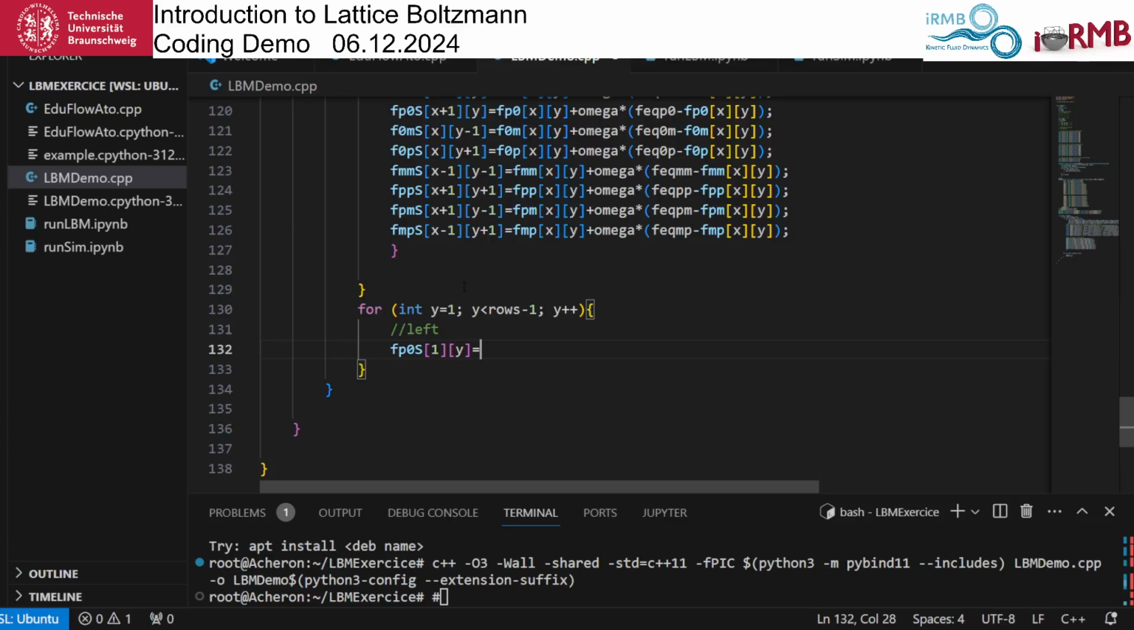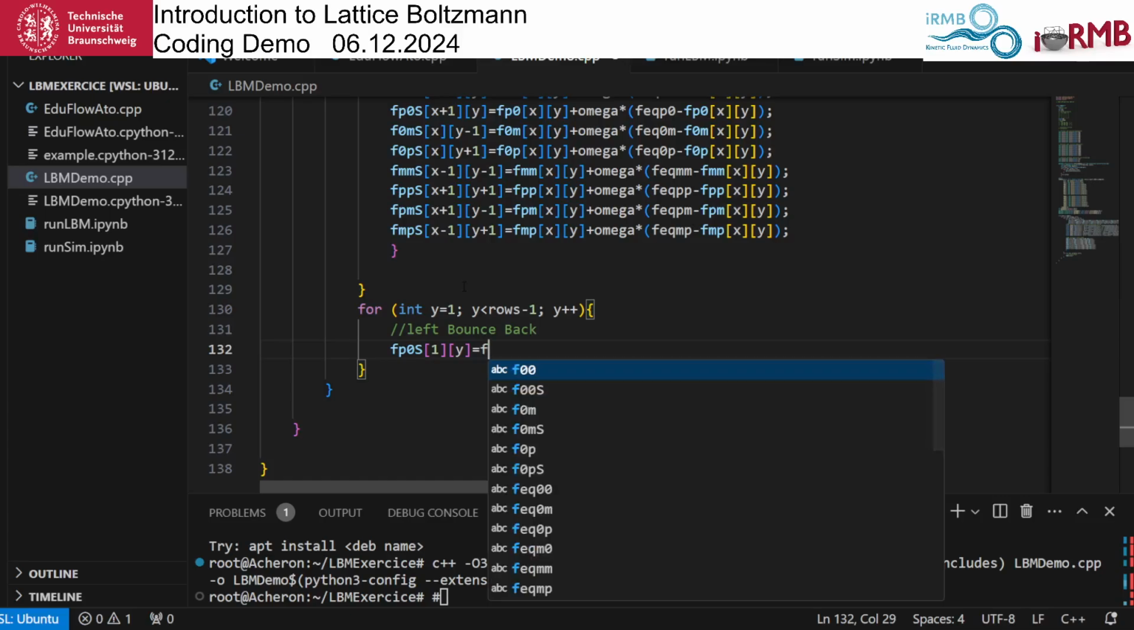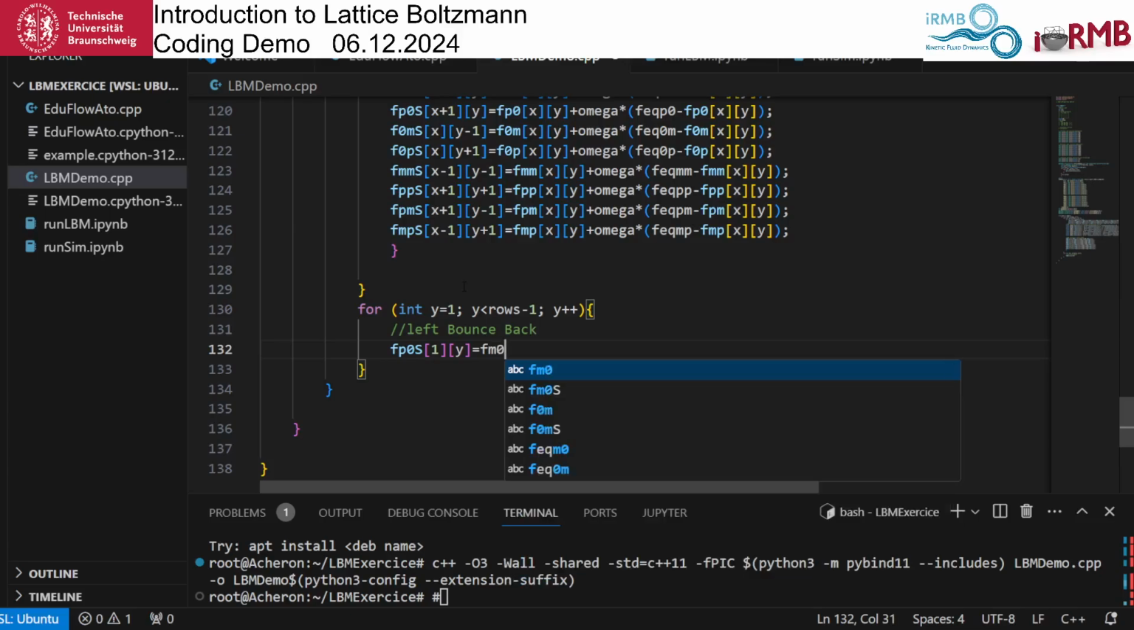And now we are doing a bounce back, because this is a non-moving wall. Bounce back is for a non-moving wall. So what we are using is the population that came in, which is the one going in the opposite direction. This is fm0, and it is at the position 0 and y. Now we have to make a choice.